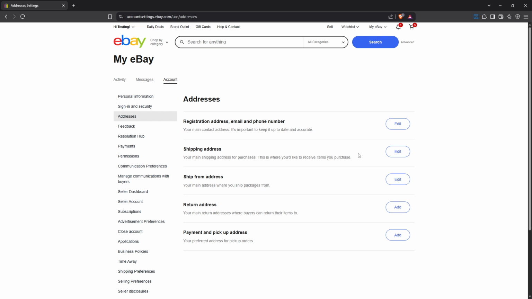Once you're satisfied that everything looks good, it's time to save your hard work. Locate the Save button, usually found towards the bottom of the form, and click it. By doing this, you've made sure that eBay now recognizes your UK address for future transactions. And there you have it. You've successfully added a UK address to your eBay account.